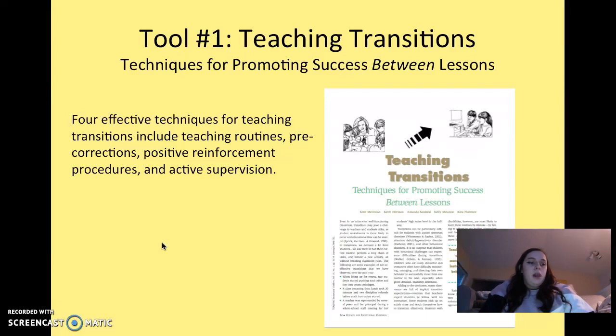The second technique involves the pre-corrections, and these are important. They are quick reminders of the expected behavior before the transition even happens. The third technique is the positive reinforcement procedures. Some tips for positive reinforcement include specific praise for students can be more powerful than tangible rewards, and ignoring or quickly redirecting the incorrect behavior, and then providing attention contingent with correct behavior.